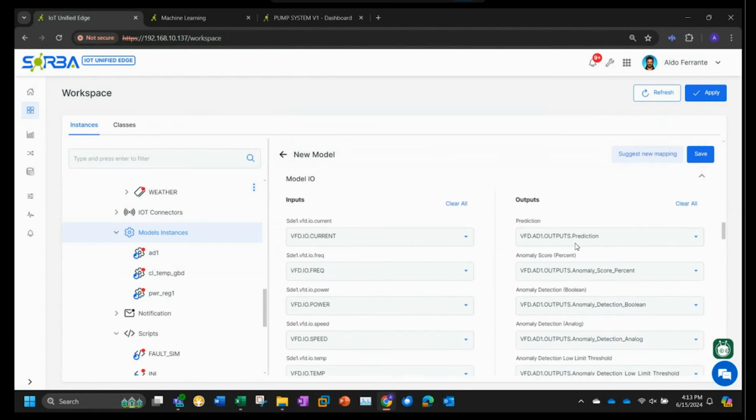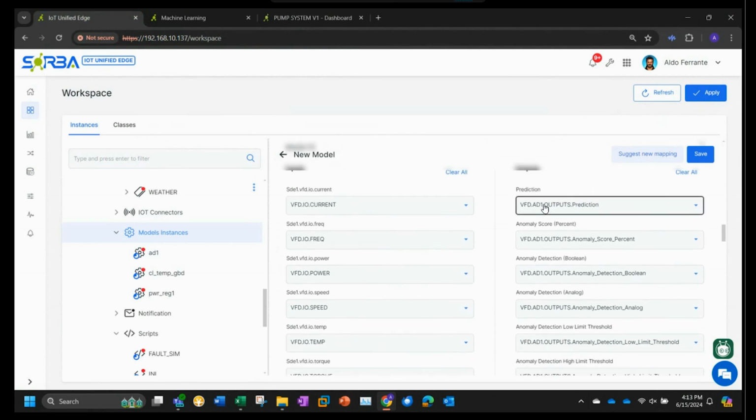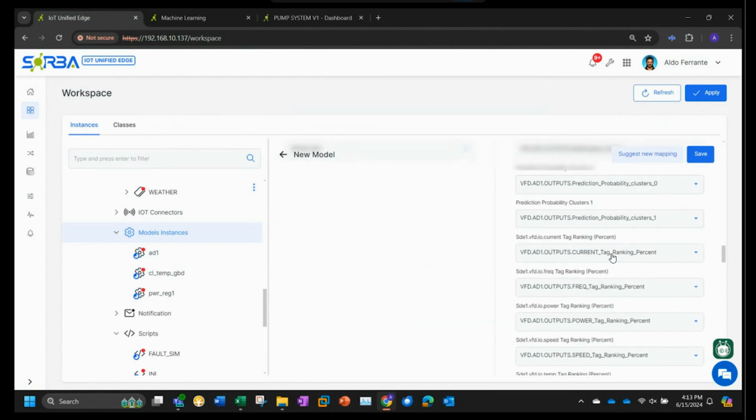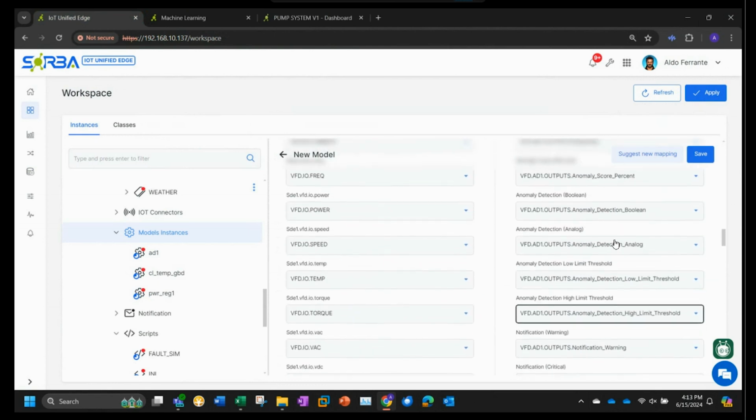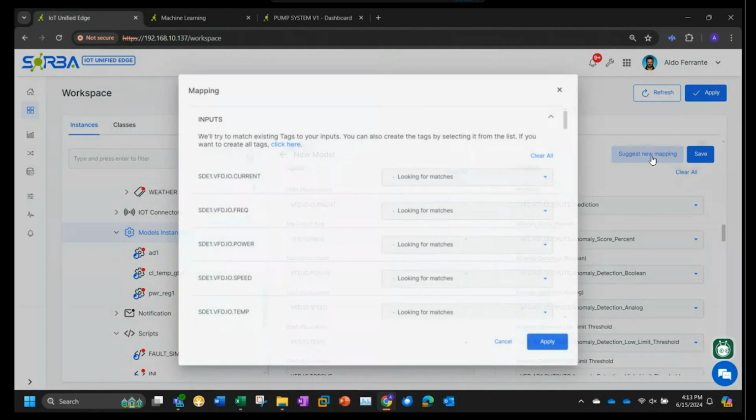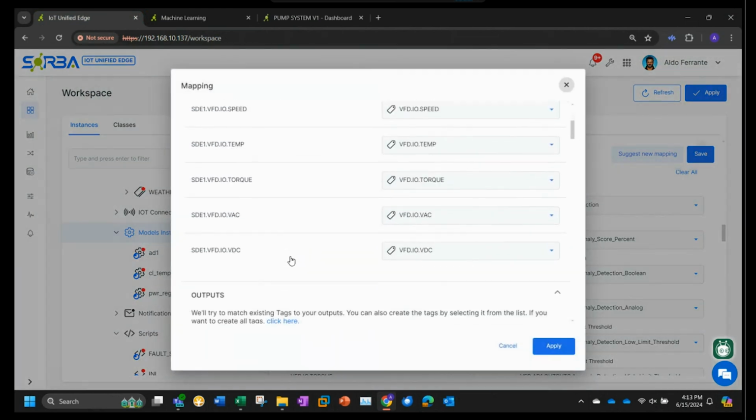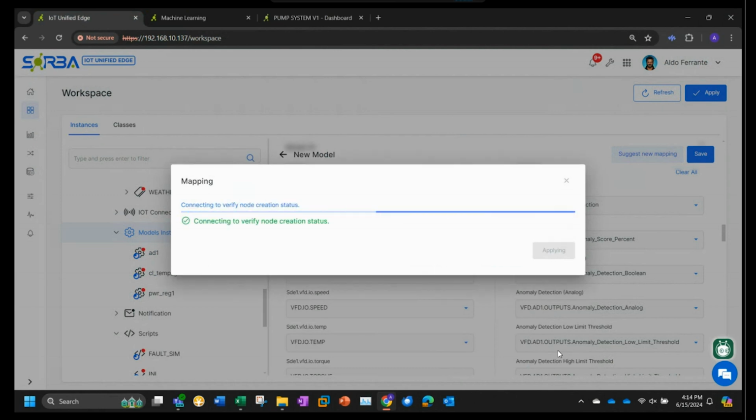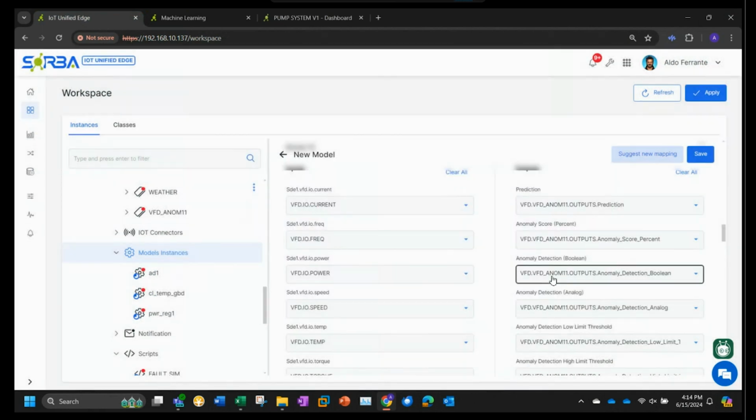On the outputs, these are all the prediction variables. You want to create other tags or variables that can display the actual prediction, the anomaly score, the anomaly detection Boolean, the analog, the limits, all the tag ranking, and so forth. You'll see there's an array of tags that you need to create. But if you don't want to go through the painstaking task of creating them one by one, you just click the little suggestion box here. The inputs are good, so we'll scroll down to the outputs, and then you click right here to create and suggest some tag names, and it'll automatically create those tags and map them to the model for you. It helps you save time and rapidly create this.